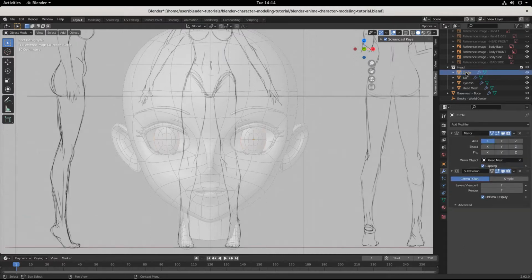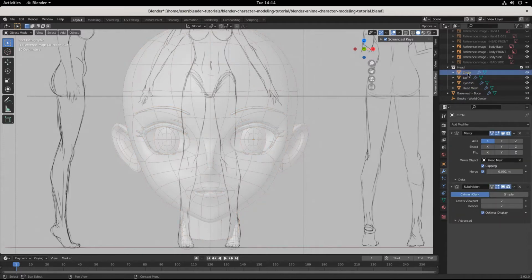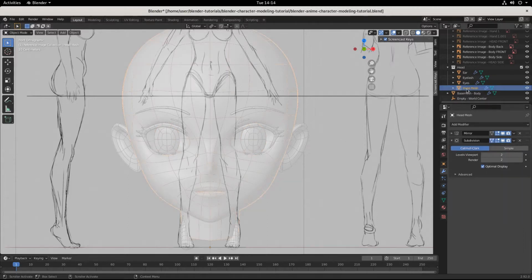So I'm going to come over here and make sure that all of my objects are properly labeled. Head mesh, eyelash, ear, circle. Now that can be named better. Eyes, okay? How about that? All right, now let's select the head mesh. Let's make all of these different components children of the overall head mesh parent.